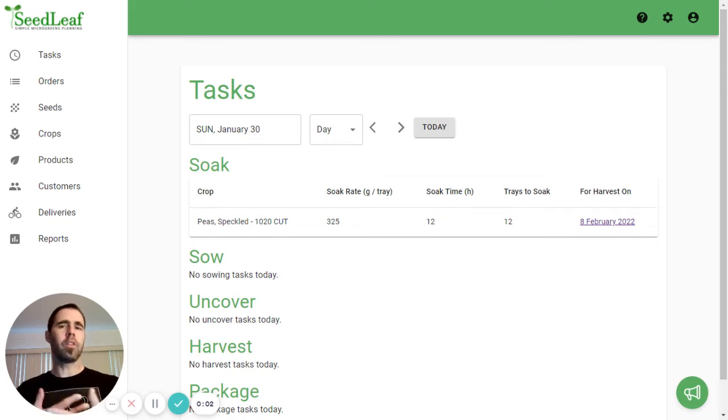The tasks page is one of the most important pages in SeedLeaf. And this is because it's where SeedLeaf expresses all the calculations it's doing to help you plan and organize your crops. So let's get into that.